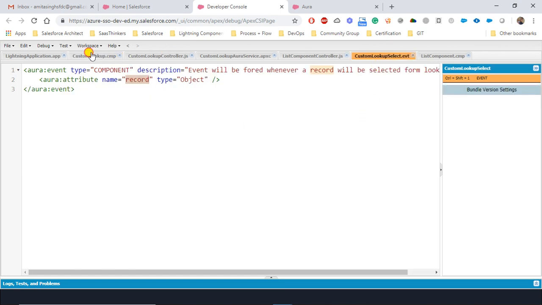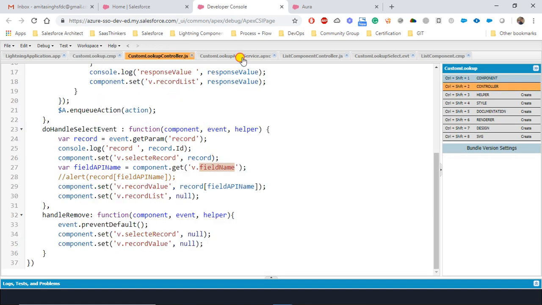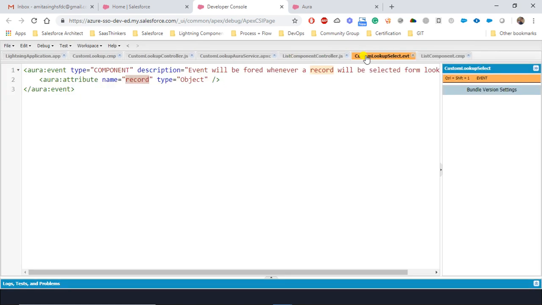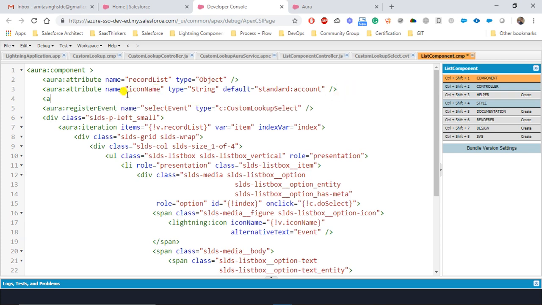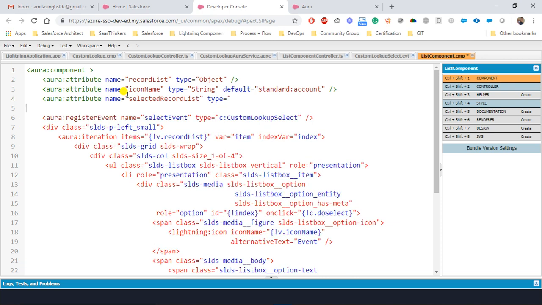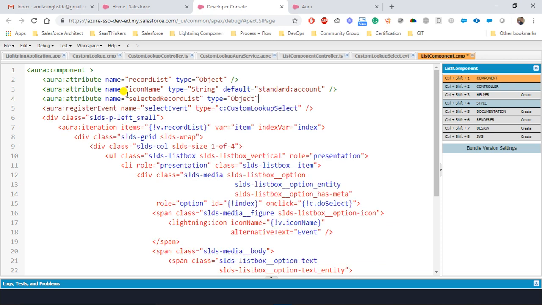So here, as we know that this selected record event is, let's find where we are selecting this. So here in this list component, we are registering that event, that is custom lookup select event. So we also need to create an attribute here to store all the records we have selected. So let's go ahead and create an attribute here, selectedRecordList, of type object, the same way that we have given in our custom component controller main component. In this list, we will be storing all those records that are being selected.